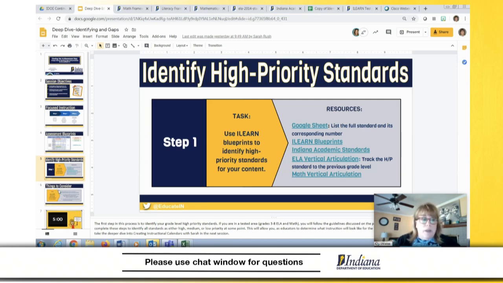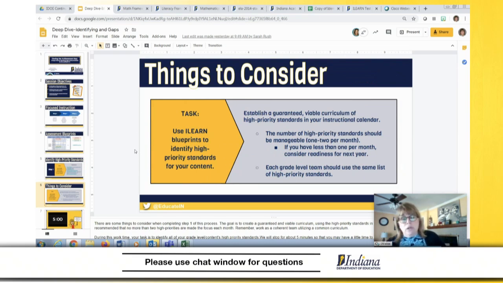So what we would like to do now is give you some time to work. It won't be enough time, we recognize that, but just so you can get in, play around with some of these links, start working on your high priority standards. If you already have them identified, then maybe some time to review what you've identified and make sure it's still the list you want to go with for this next year, or dive into your medium and your lower priority standards because those need to be done as well. But just remember, the goal here is that we want to establish a guaranteed and viable curriculum of high priority standards for your instructional calendar that you'll create with Sarah tomorrow and or the next day, which depending on which session you chose.